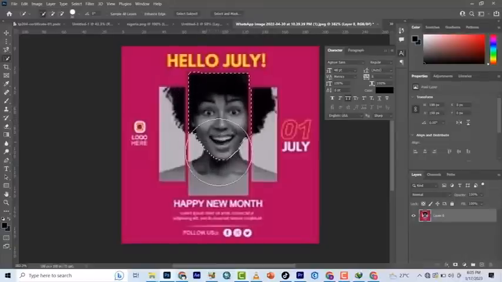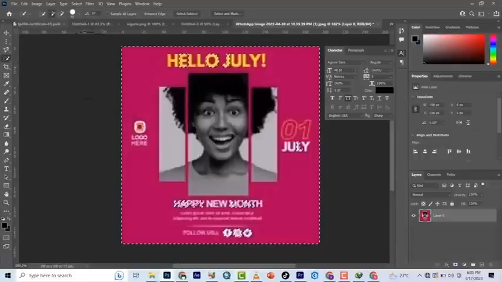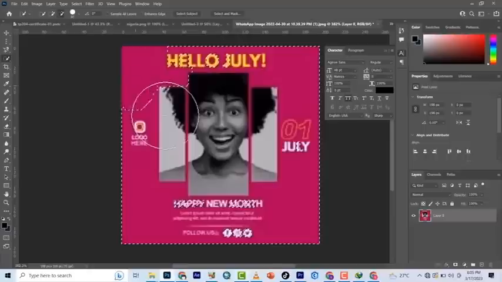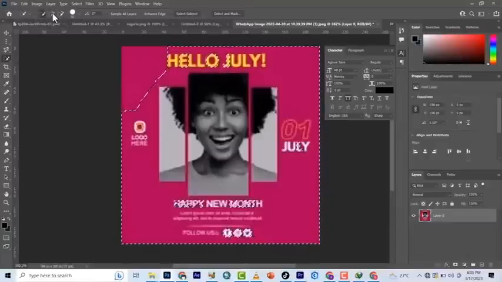So in this one you just click and drag. Once you click and drag, it makes a selection wherever you want. If you want to subtract from the selection, you use this one. If you want to add, you use this. And then this is how you go about it.